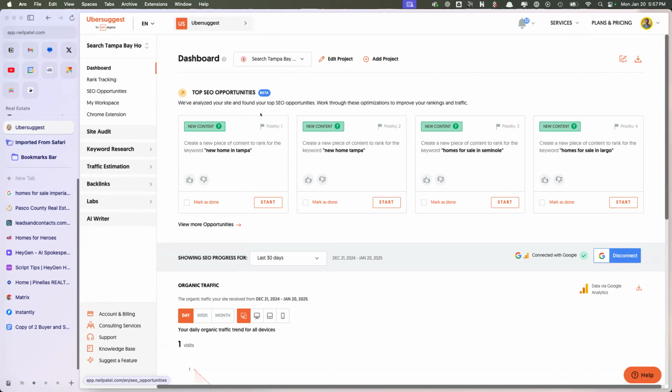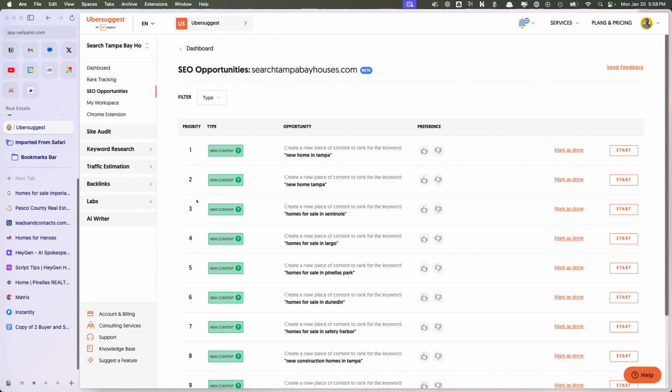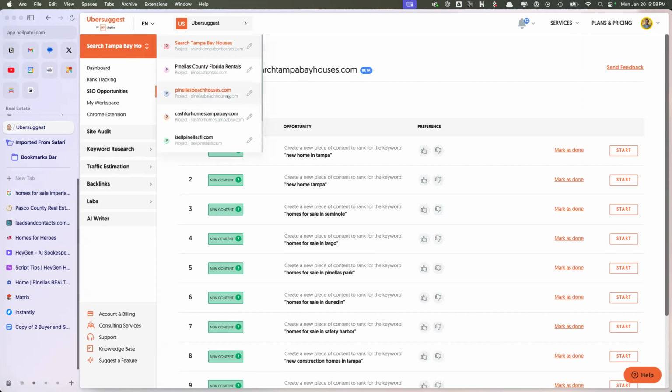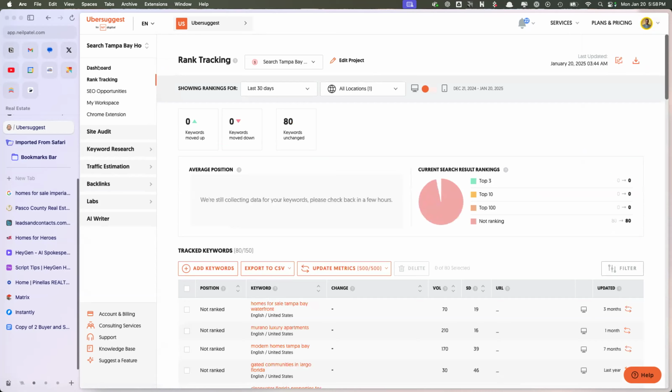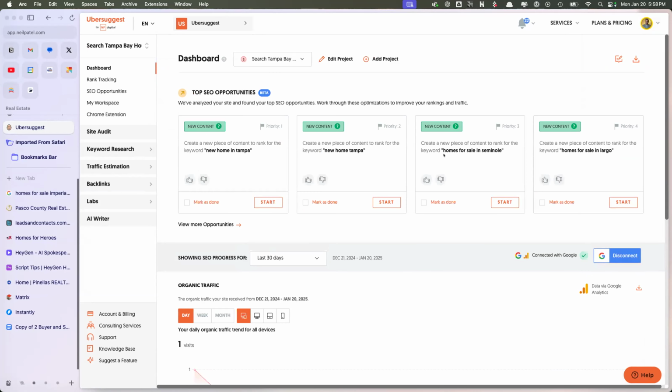The one thing I will say is this is pretty good because it gives you SEO opportunities. I haven't added my new domain to this, but anyways, you get the idea. If you're on the dashboard and you're looking for opportunities, it will give you opportunities right here, and it will just tell you what to create content around.